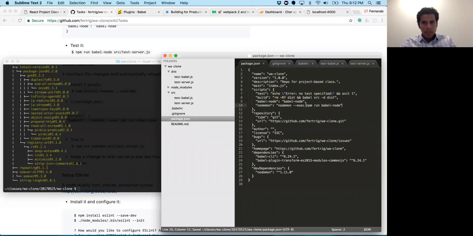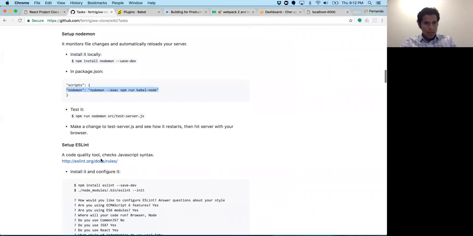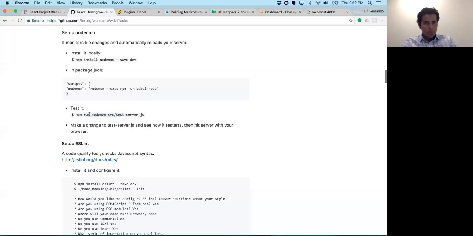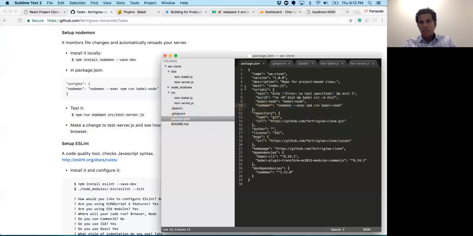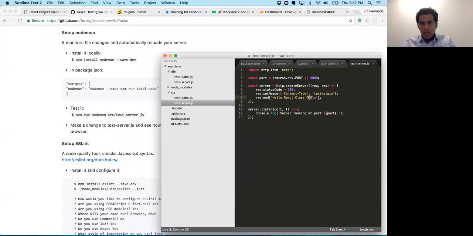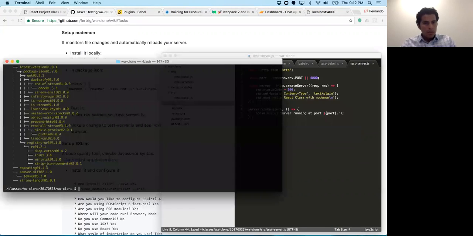NodeMon. I'm going to execute it using Babel node. So now we're going to run the test server again with NodeMon. To do that, it will be npm run NodeMon, and then the name of the file that we're going to run. And then we're going to watch.